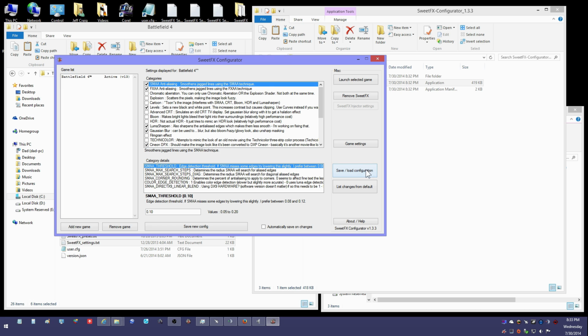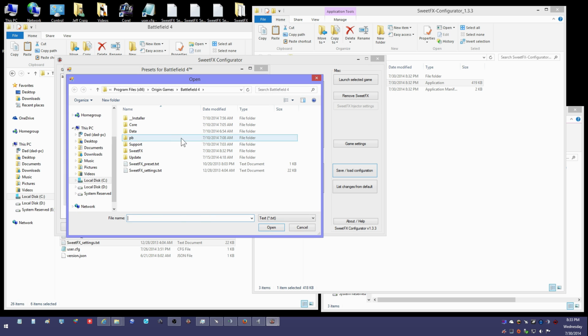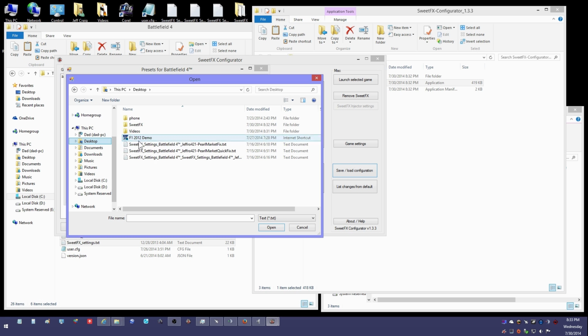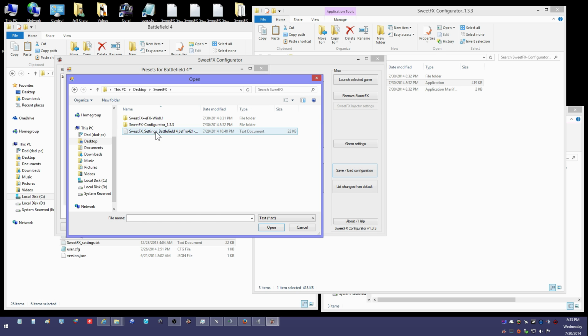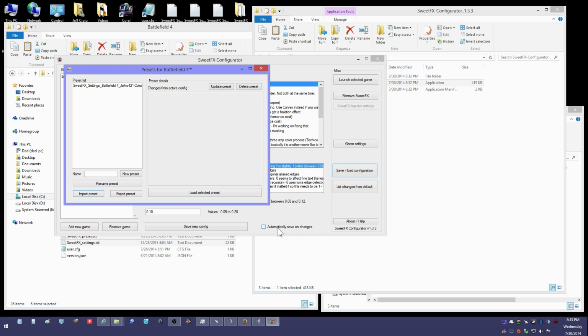Next, we want to save and load configuration. And we're going to import my ColorSharp preset, which is at the SweetFX preset website. Let me hit open.